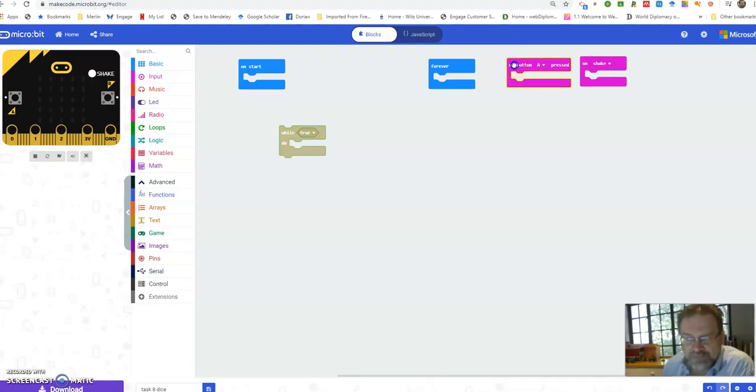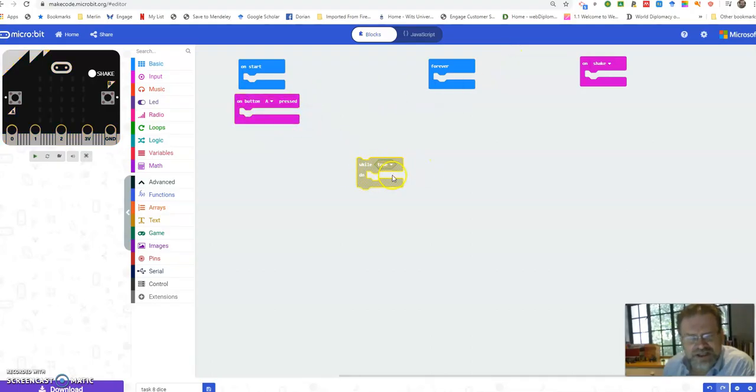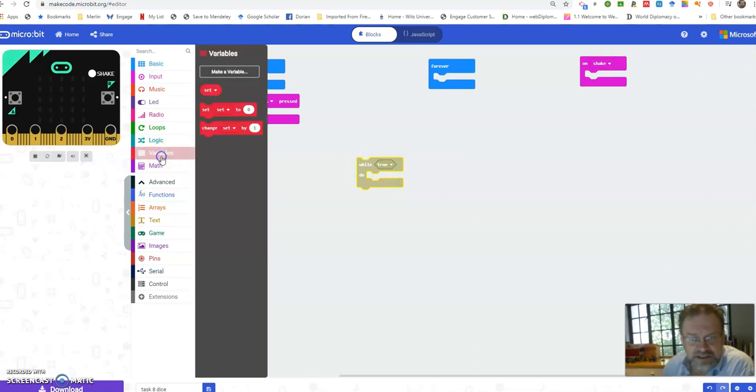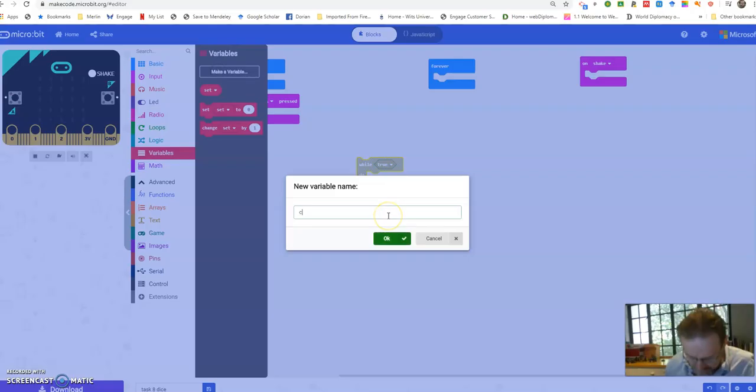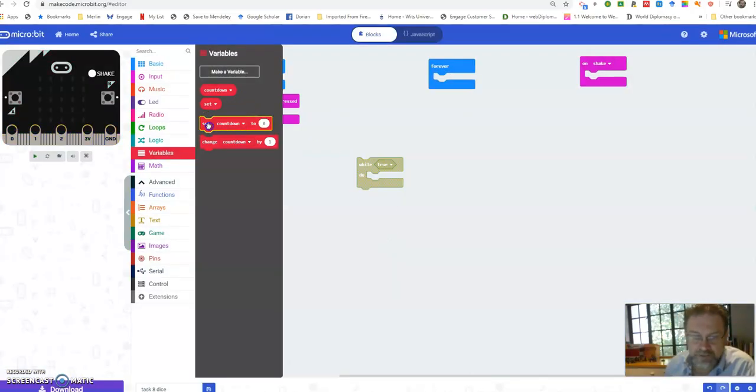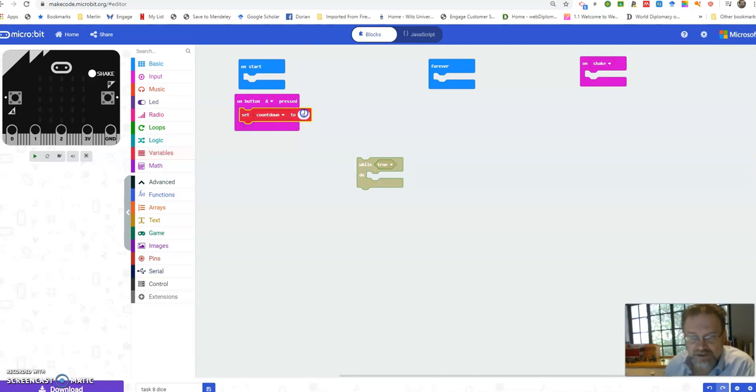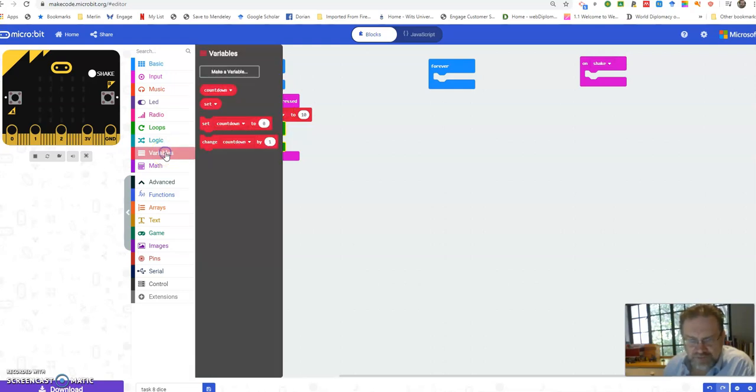So let's say we're going to do that on button A pressed. But to do the countdown, we need a variable to keep track of what the number is. So I'm going to make a variable. I'll call it countdown. And we're going to set the countdown to 10. And then while the countdown is going on, I've got to have my variable here.